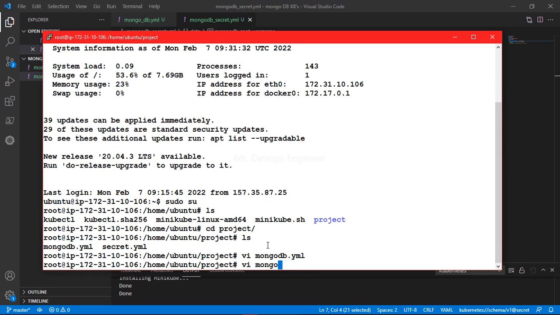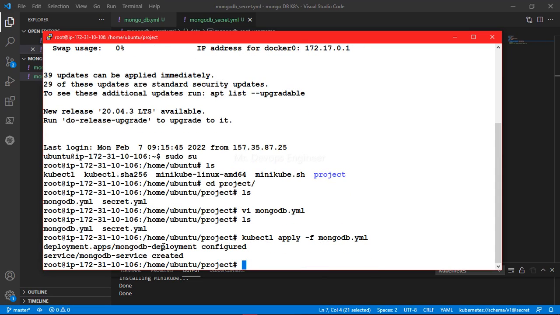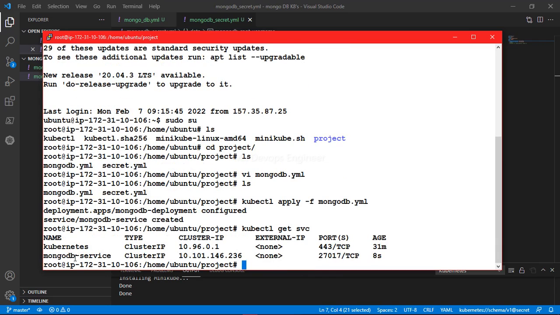Once this is done, let's just apply again. MongoDB.yaml. So the service has been created. So now you will do kubectl get service. You can see this MongoDB service has been assigned by default as clustered IP, and this is the clustered IP, right? And you can see here the port, correct?